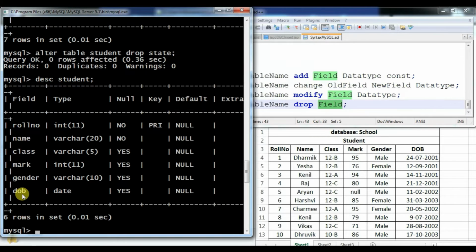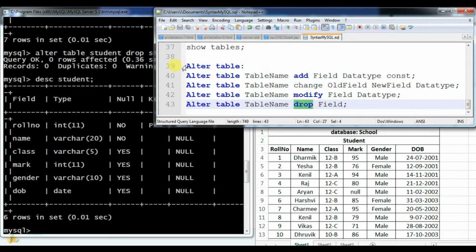See, we have till DOB, that is our previous table that we had created with the name student. We have a total of 6 fields only. Thus how you can use the alter table command. Add for what? Suppose you want to add one more field in the table. Change, suppose you want to change the name of a field that exists in your table. Modify, that is you want to change the data type of the particular field. And drop, suppose you want to remove any field from your table. This is all about alter table.